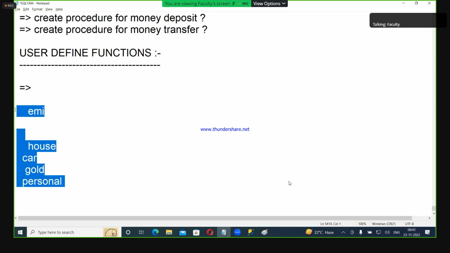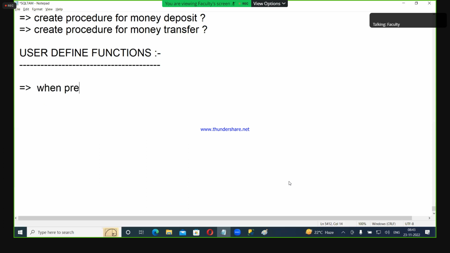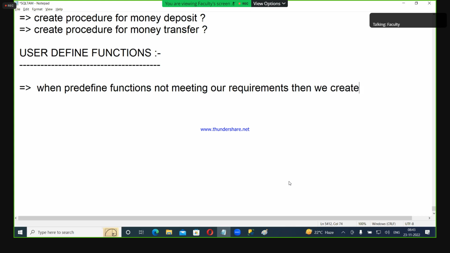So when predefined functions are not meeting our requirements, we create our own functions, called user-defined functions.